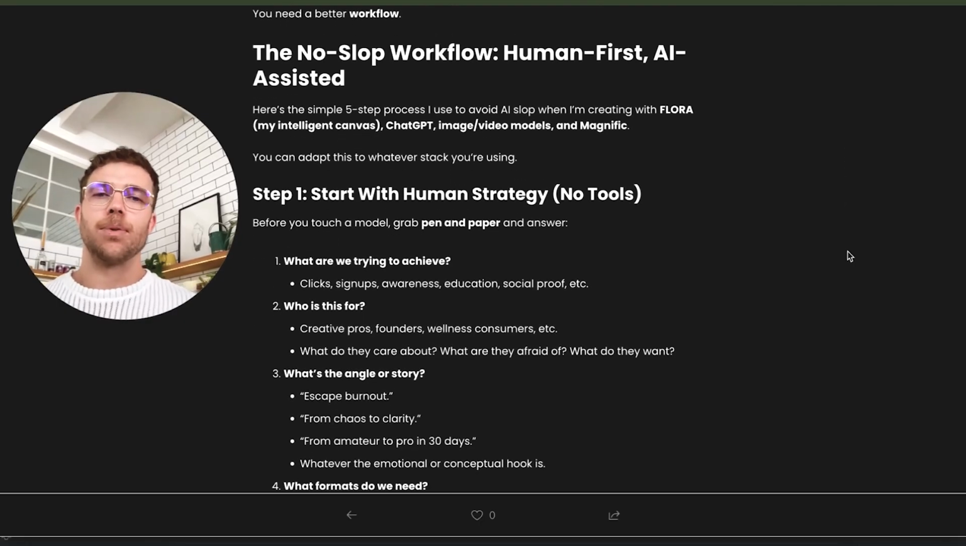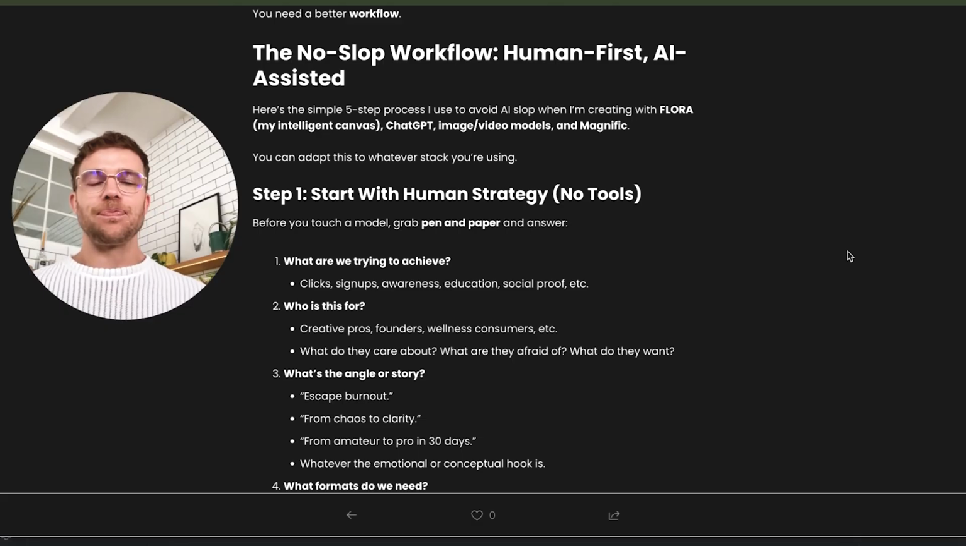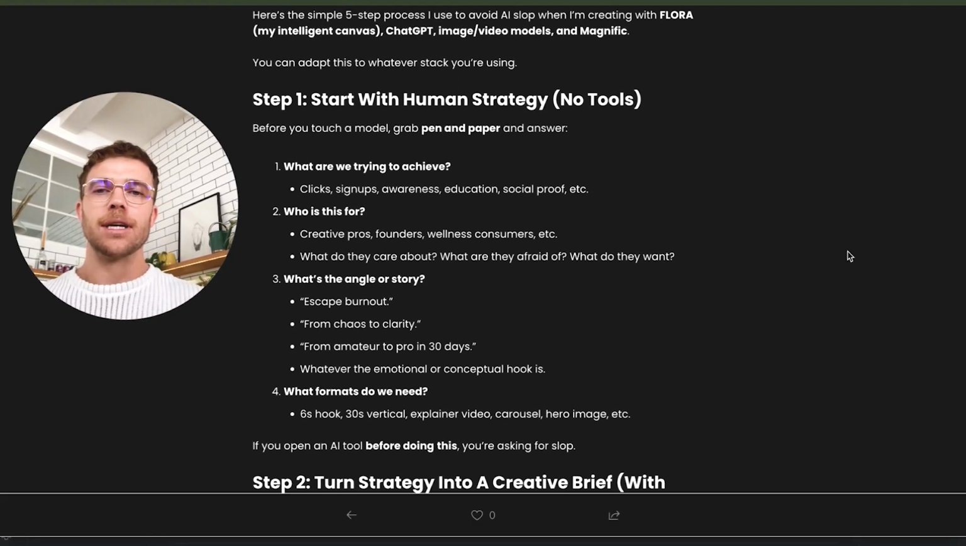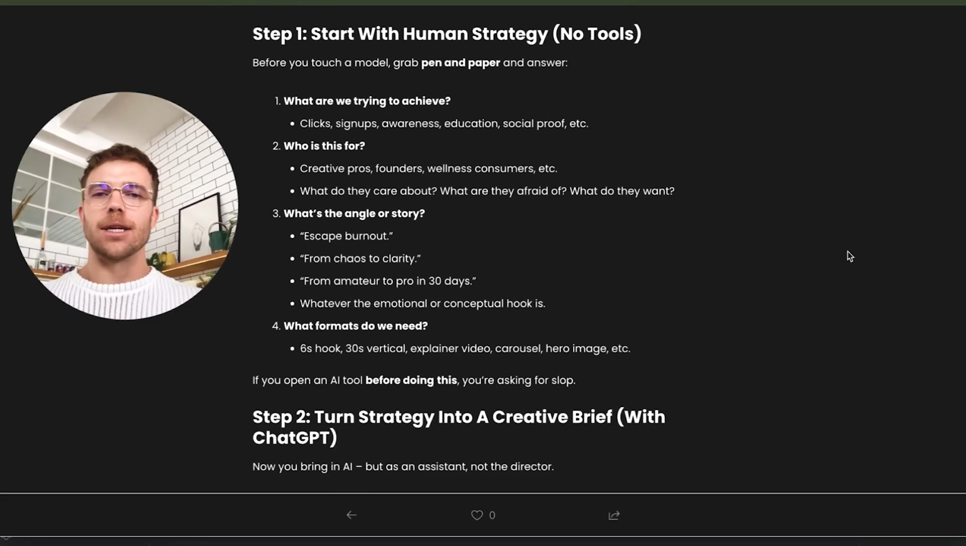So the no AI slop workflow is human first, AI assisted. And this is the process I use to go from engaging my own creativity to using AI to develop better, higher quality work. So step one is start with the human strategy. This is where you use a pen and paper, you write down what are the goals of the project, whether it's for client work or just a creative project that you're working on personally. So you think of, what are you trying to achieve? Who is this for? What's the angle or the story, and what formats do I need?